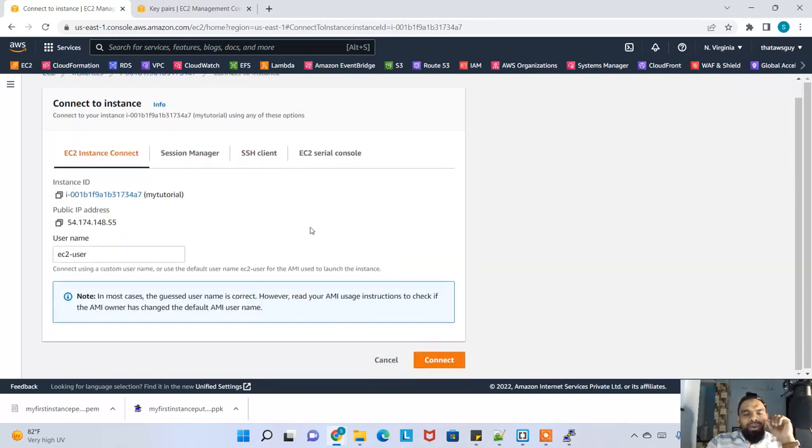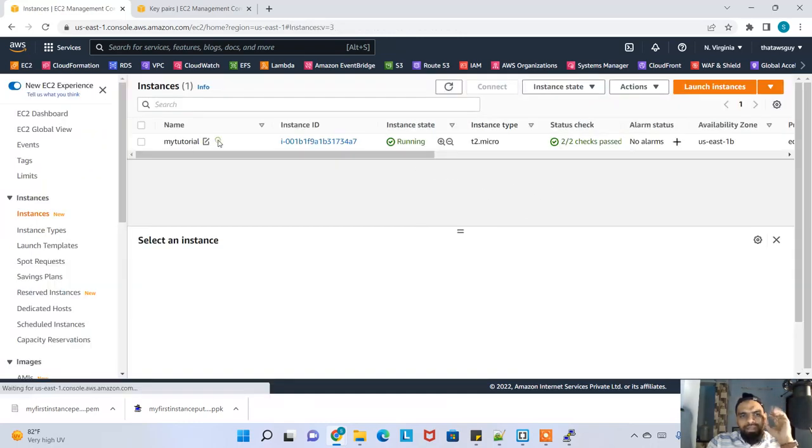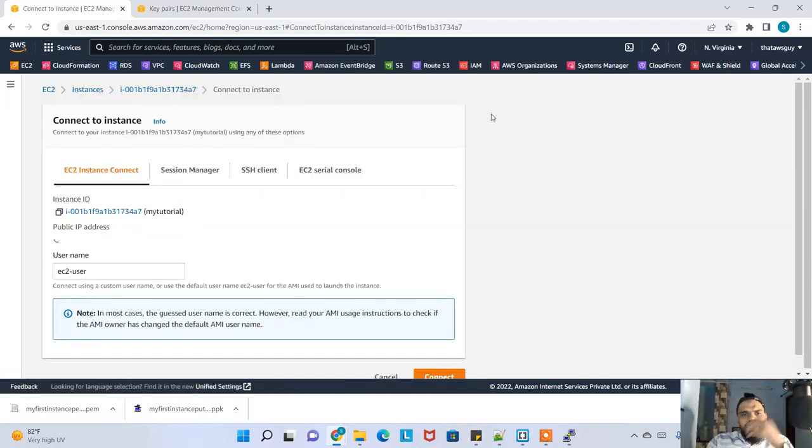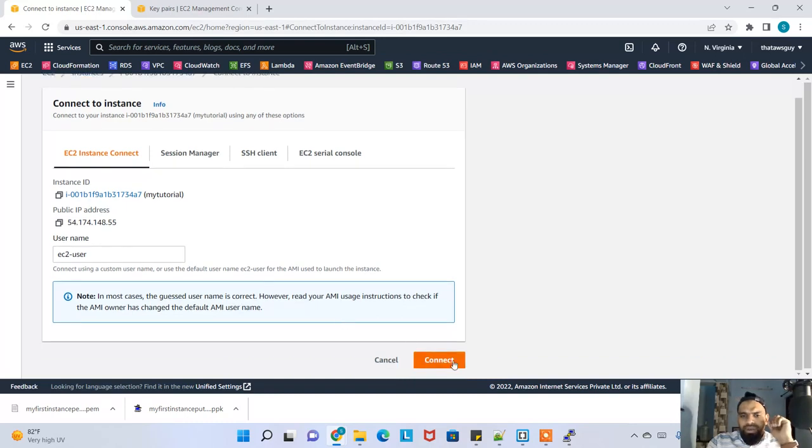Okay, cool. Now, there are four ways of connecting to an instance. One is from the EC2 Instance Connect tab. Before that, just make sure that I've selected this instance and clicked on Connect. When you click on Connect, you'll get four options: EC2 Instance Connect, Session Manager, SSH Client, and EC2 Serial Console. Now, if you click on EC2 Instance Connect and then click on Connect, just see what happens.